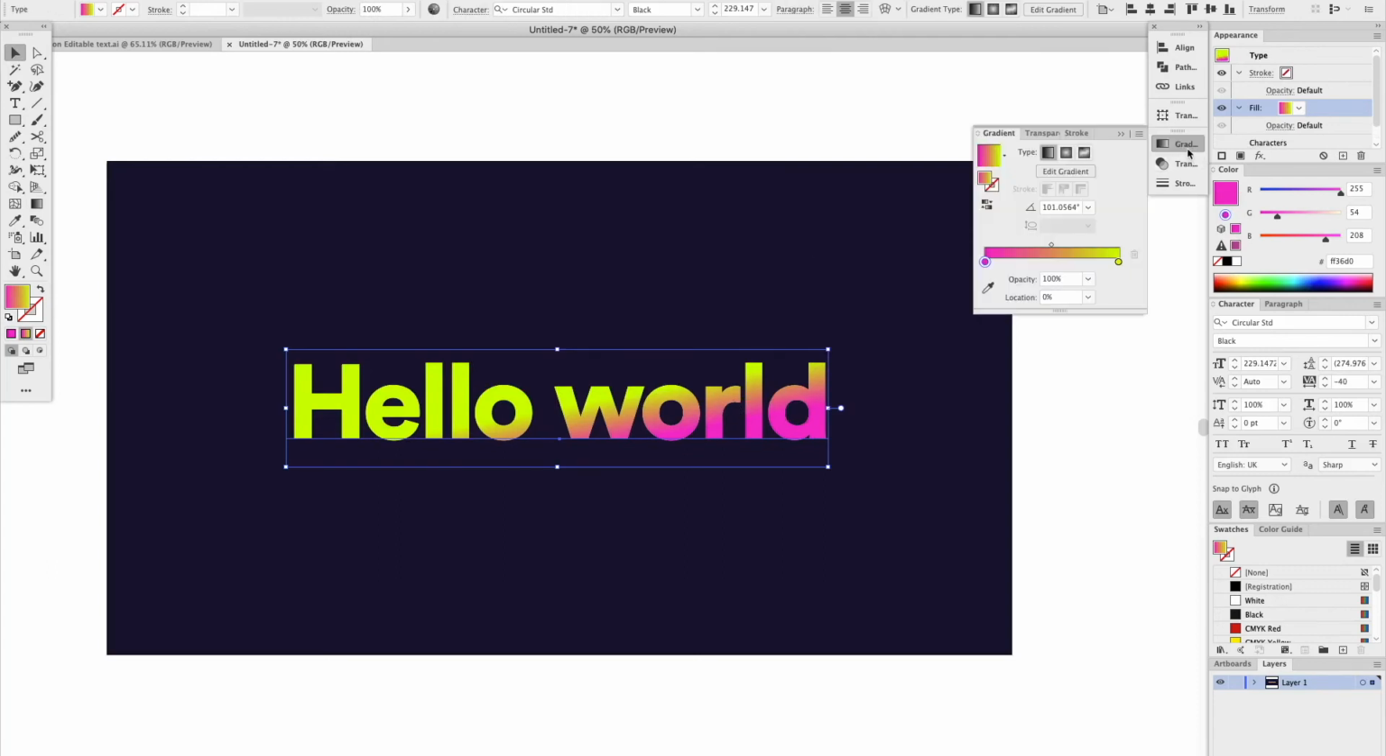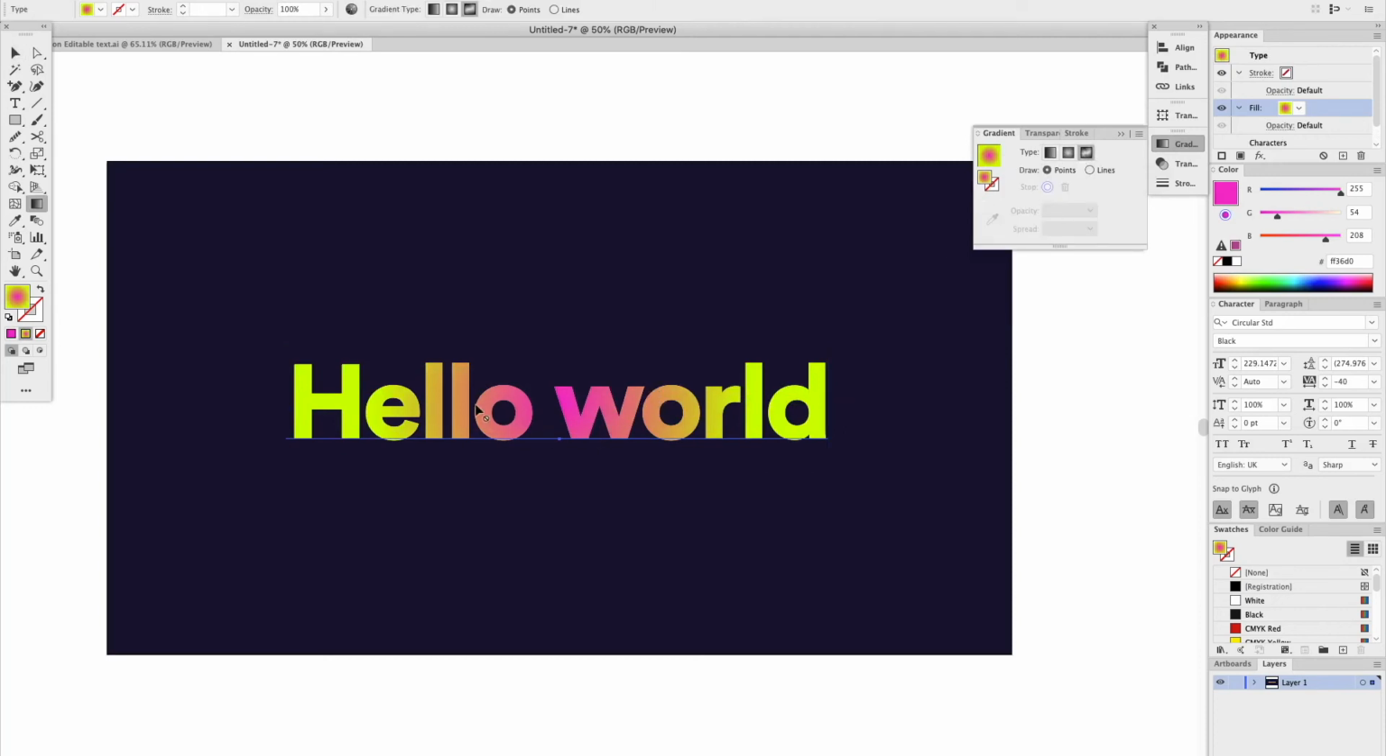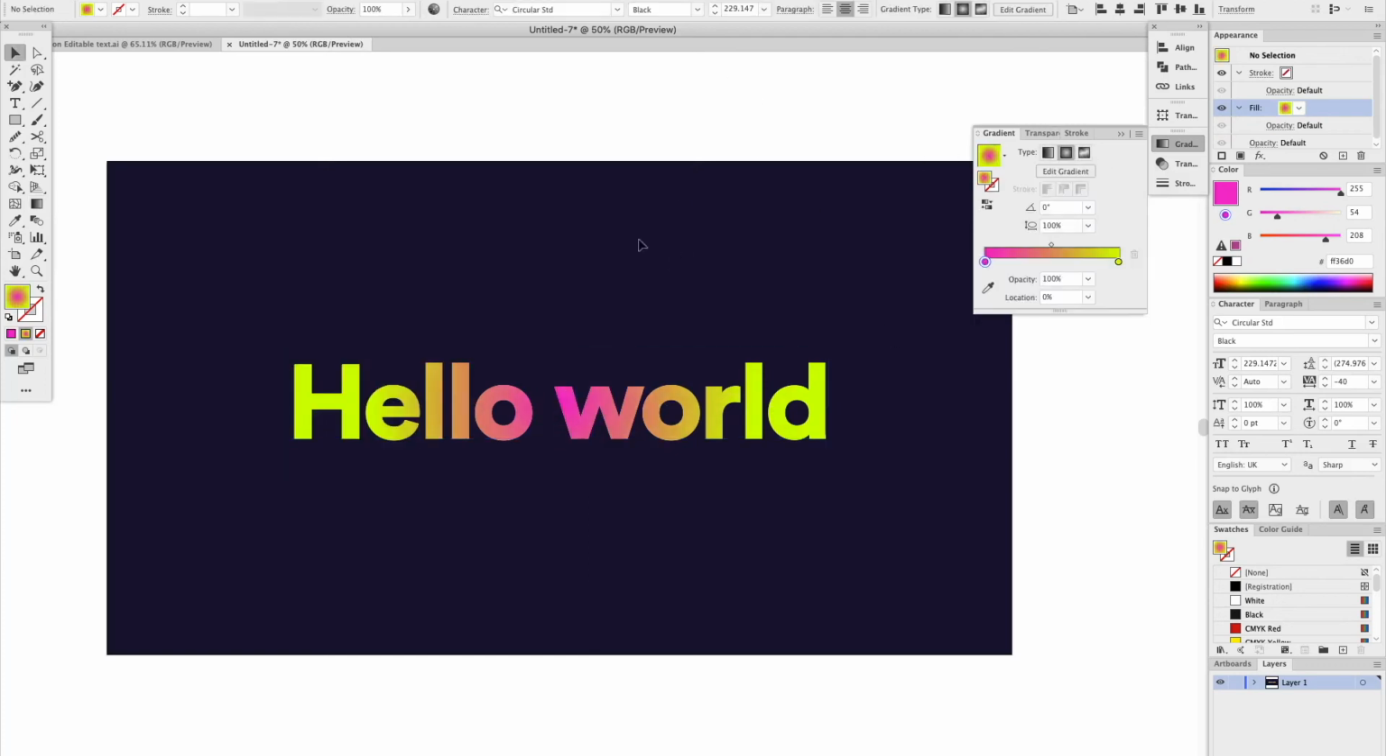And also you can change the gradient type to radial, but you can't use the freeform gradient in this yet, so you'd still have to outline and then go through that process. But for linear and radial, this trick works.